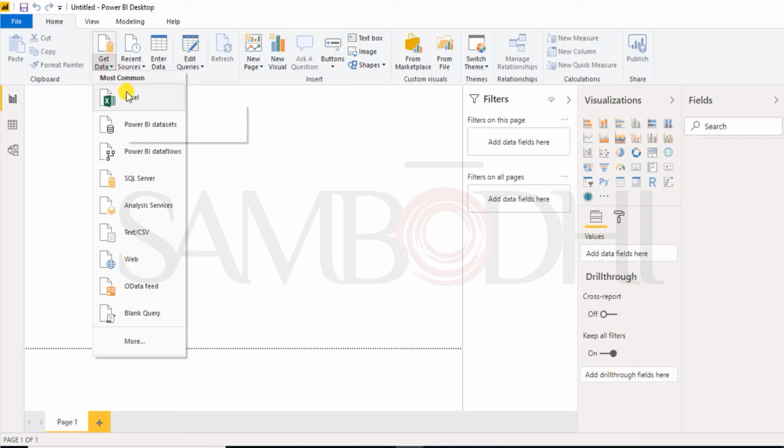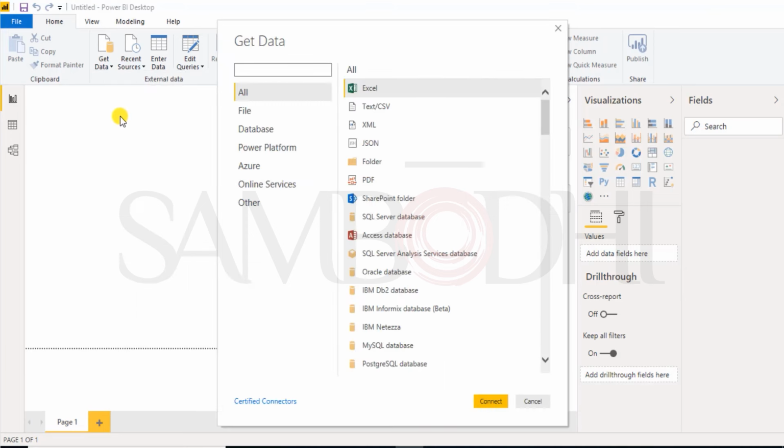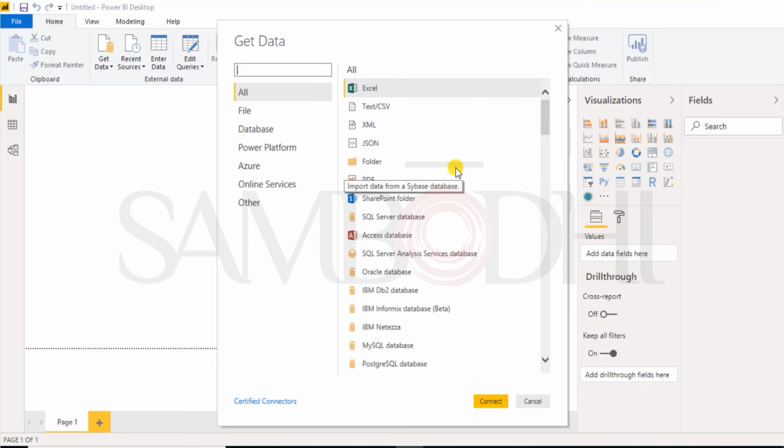For example, there are more options available, like Excel, the Power BI dataset file, from SQL, from text and CSV files. There are multiple options available. If I click on More, it will show you the whole list, where we can also extract data from a folder.